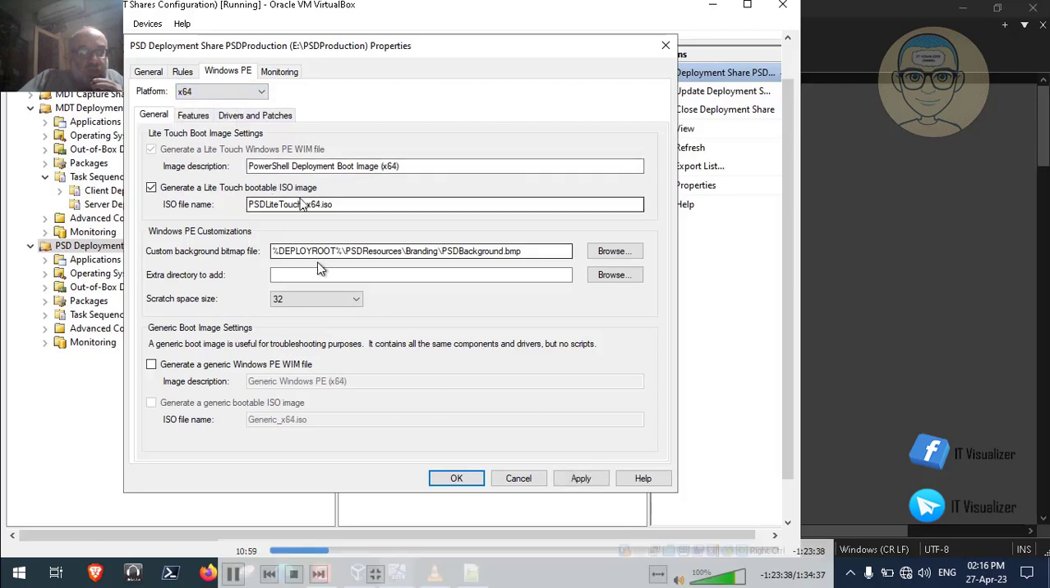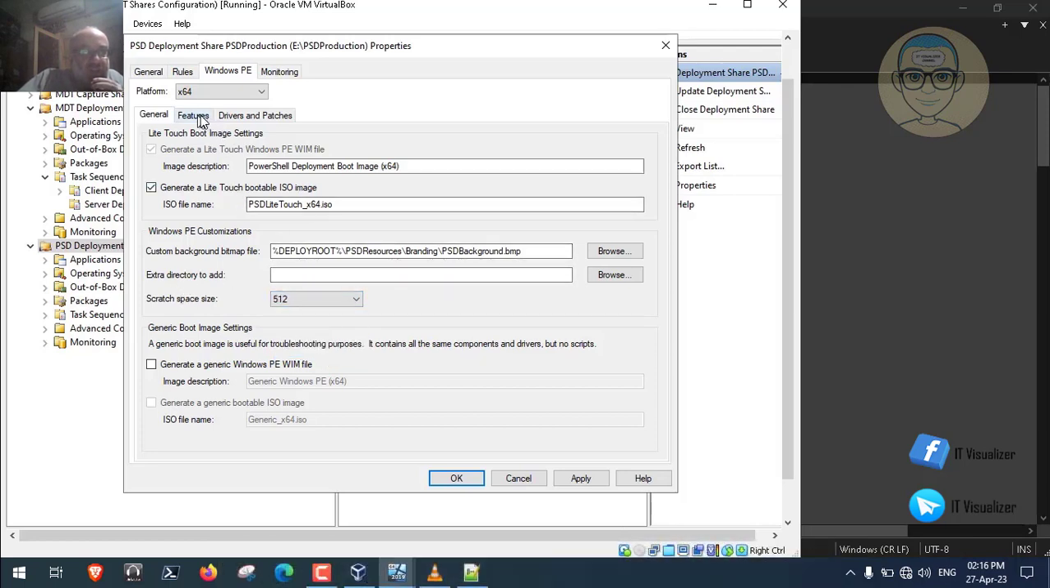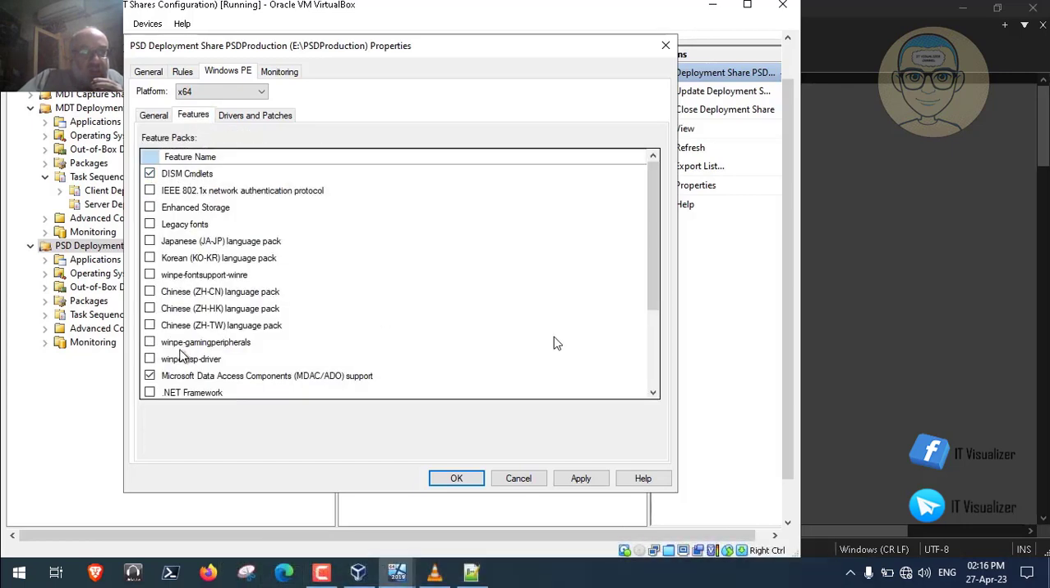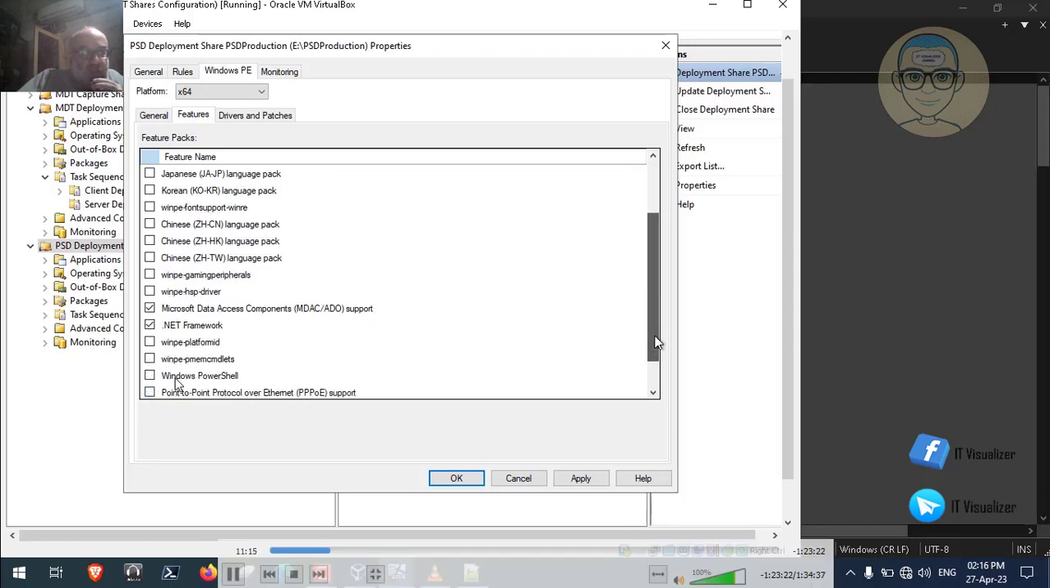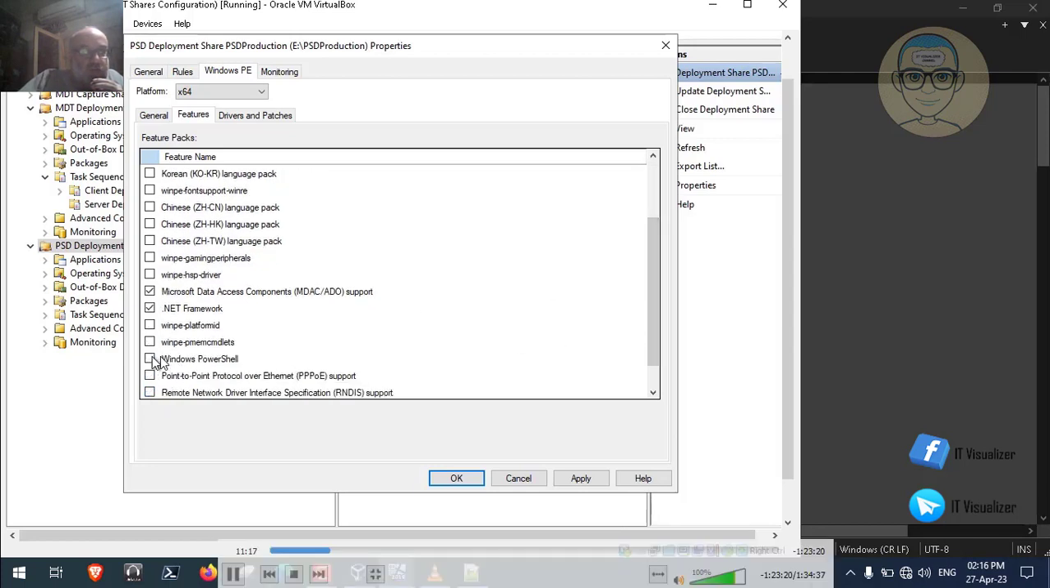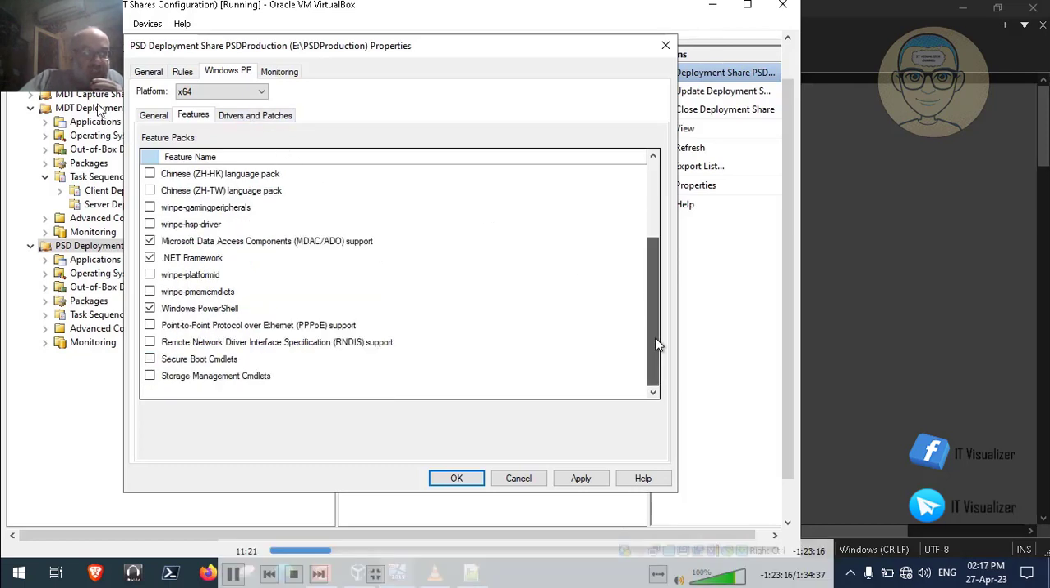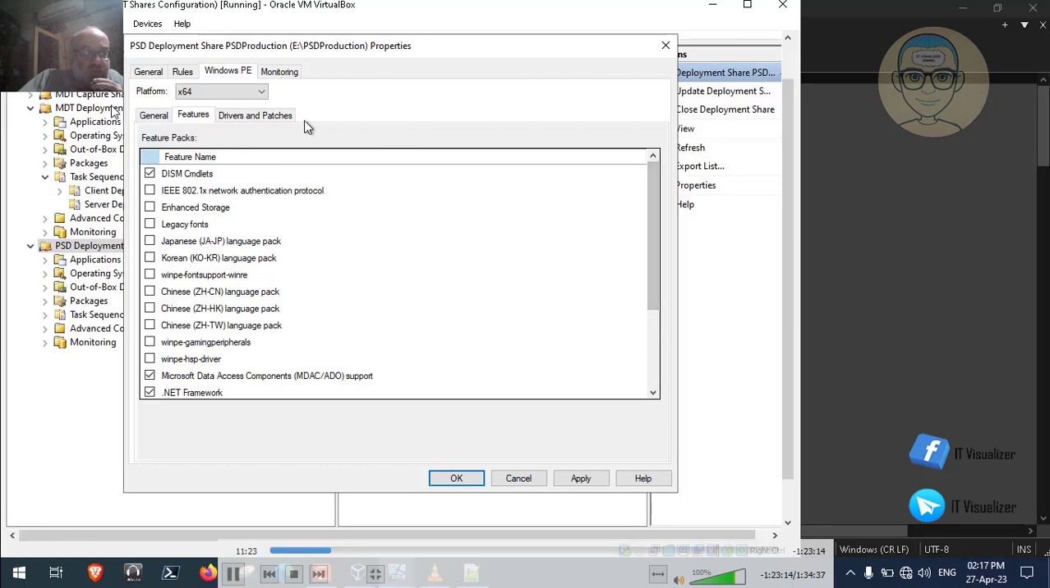This is 64, okay, and then we need the scratch size to be. We have discussed this before, every option of these, 512, and then we add features. We need to add the DISM commands and the .NET Framework, okay, and the PowerShell module. So we have done this before, okay, when we created the MDT capture and deployment share folders, okay.